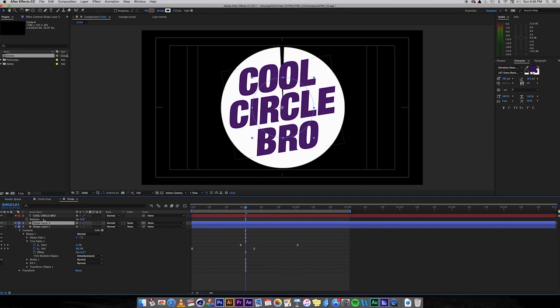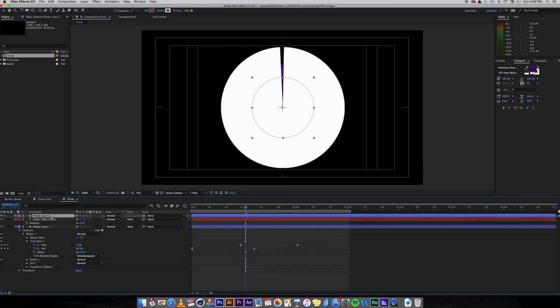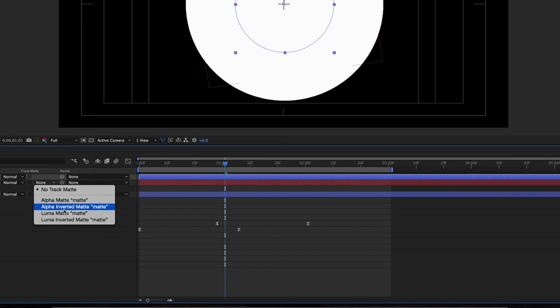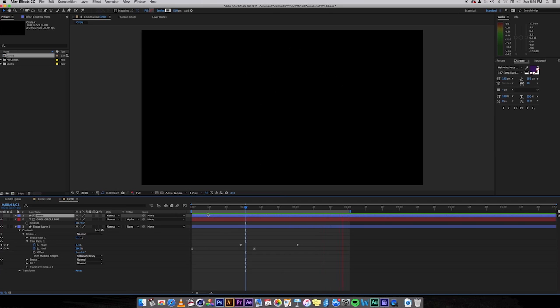Next step is we're going to duplicate this shape layer down here because we're going to use the shape layer as our mat. So we're going to rename that mat so in the future we know what it is. We're going to change the track mat over here on our cool circle, and we're going to tell it to use that mat. And now, pretty cool. Now we can see it revealing.